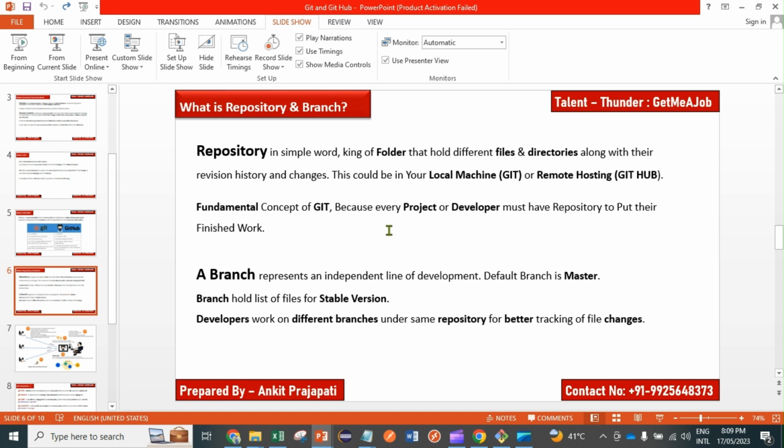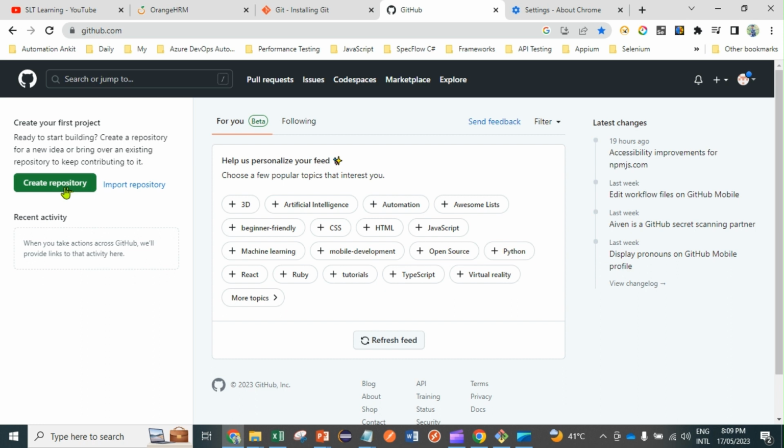So now let's create one master repository for our project. We can go over here, and you will find the option to create your first project. Creating your first project means creating the repository. The project means repository.